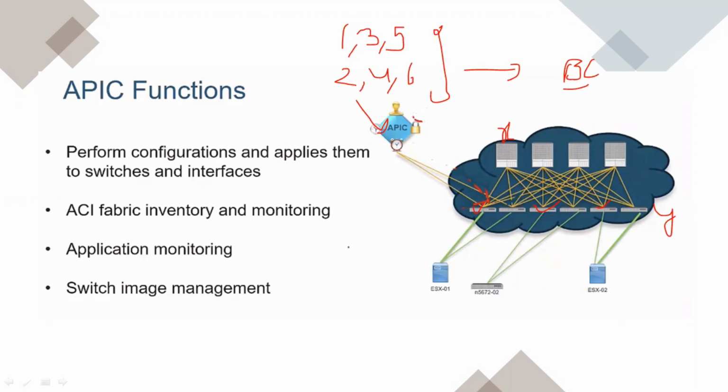Deepak, what is the Cisco recommendation for APIC? We have 20 or 25 leaf switches, so how many APICs are required as per Cisco recommendation? There is one separate session where we will definitely discuss this. Sachin, you asked this question, right? Okay.